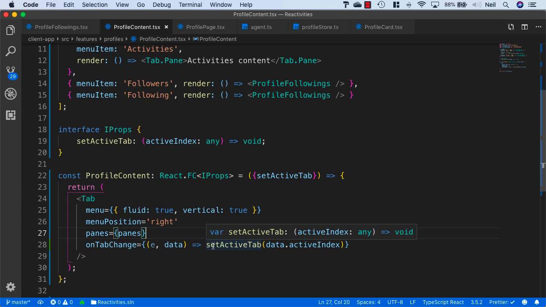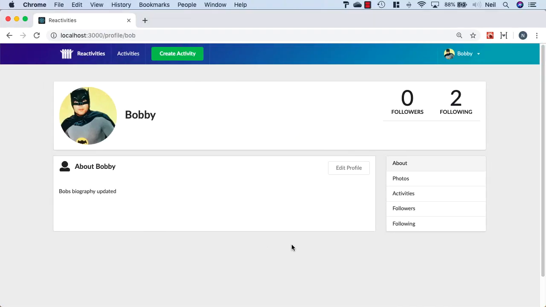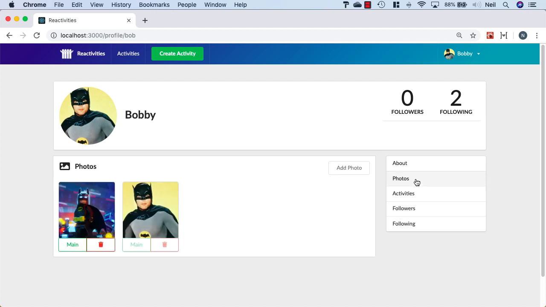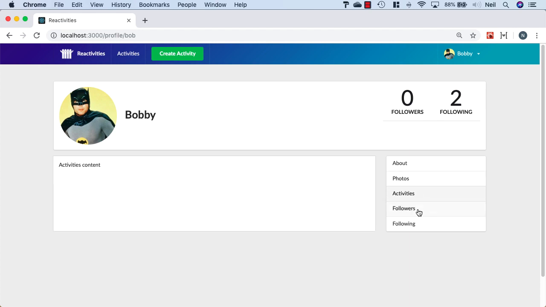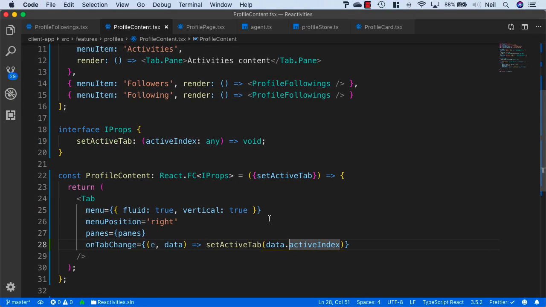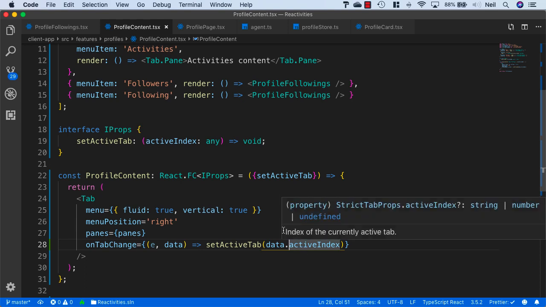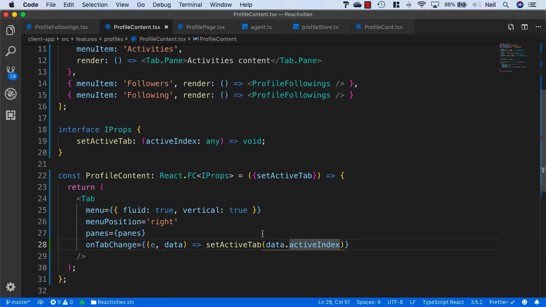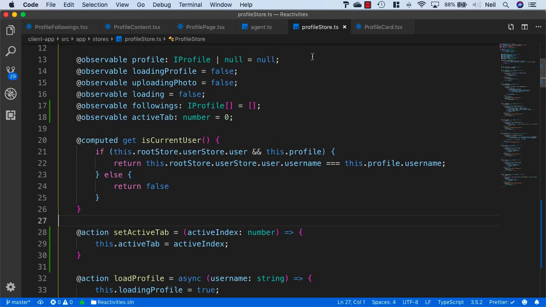So whenever we click on one of the tabs now, we're going to be setting the active index, and the tabs start from 0. So About is going to have an active index of 0, Photos is going to be 1, Activities will be 2, Followers will be 3, and Following will be 4. So we can make use of the numbers of the active index to decide what we want to do in terms of loading our followers or followings. So let's go back to our profile store.